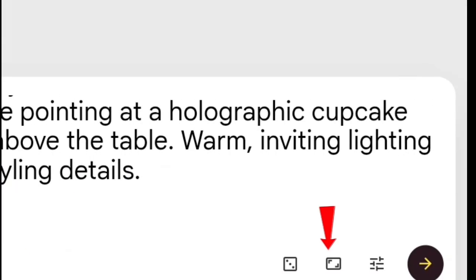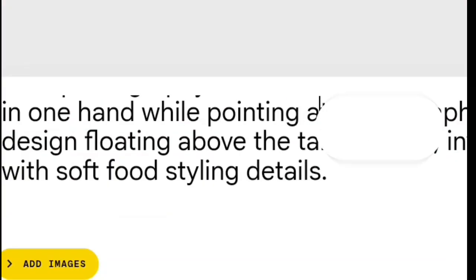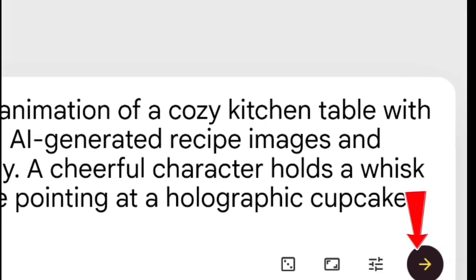So after pasting your prompt, just scroll like this. This icon is where you change your aspect ratio. If you don't want this one, 1 by 1, 9 by 16, 16 by 9, 3 by 4, 4 by 3, just choose the one you want. It's already placed on 16 by 9. So just scroll like this and select generate.